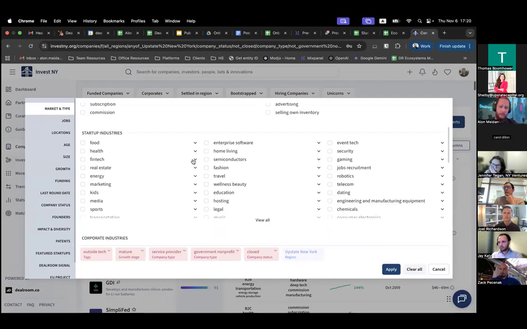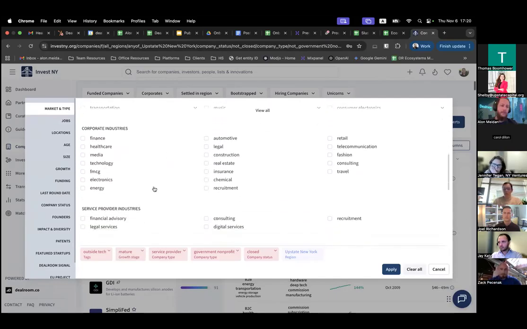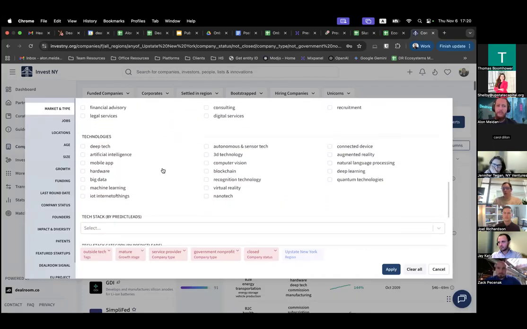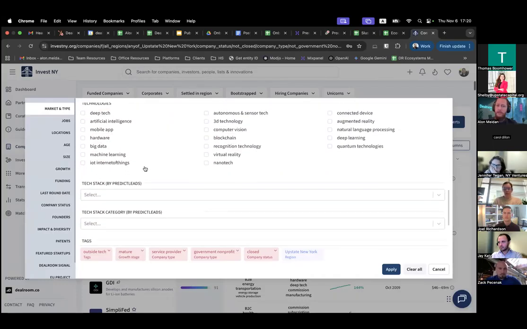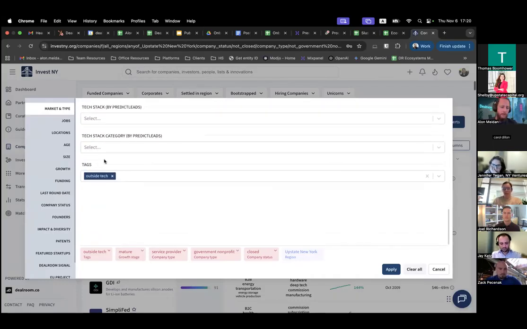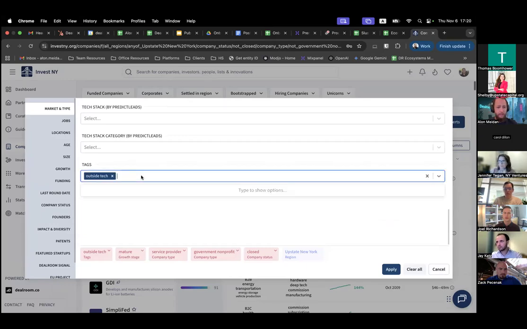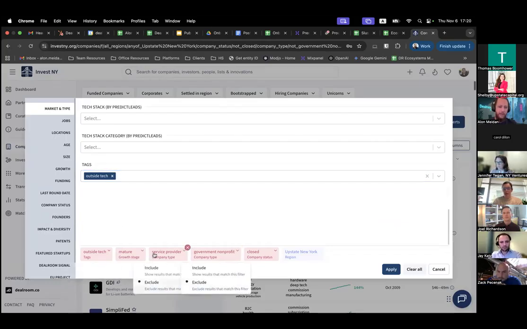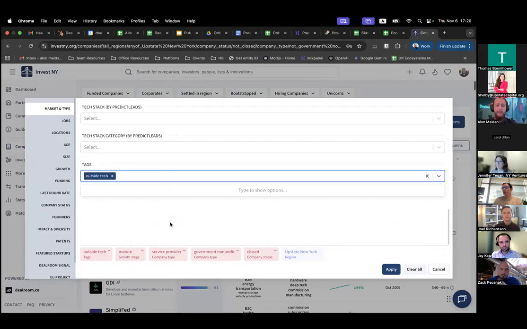If we click the little arrow, obviously different industries for corporates and service providers, technologies, and then at the very bottom are the tags. And tags are quite interesting in our taxonomy because they can either relate to the company itself. So for example, this is an outside tech tag that is currently excluded. So the ones in red are excluded from the query because by default, we want you to see tech companies.